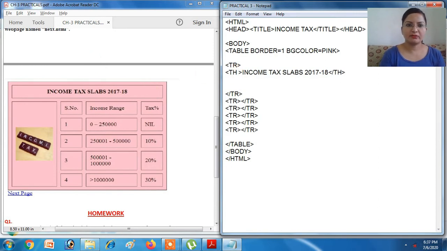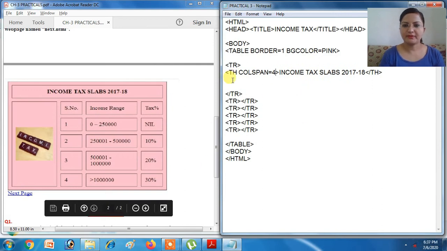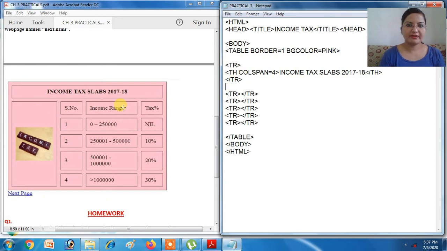Here we have to use colspan 4, as it is merging 4 cells horizontally. So the first row is done. We will do the second row also. So 4 TDs in the second row because there are 4 cells. You can copy cells every time. 4 cells. Okay.